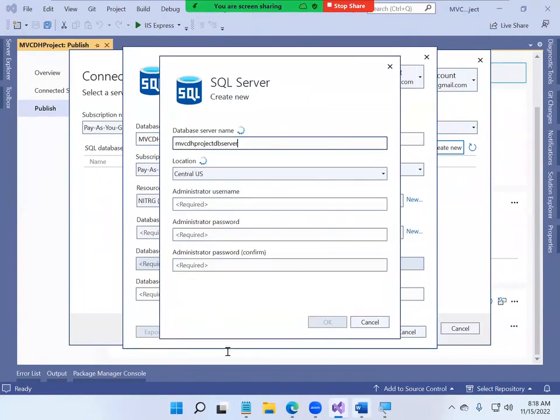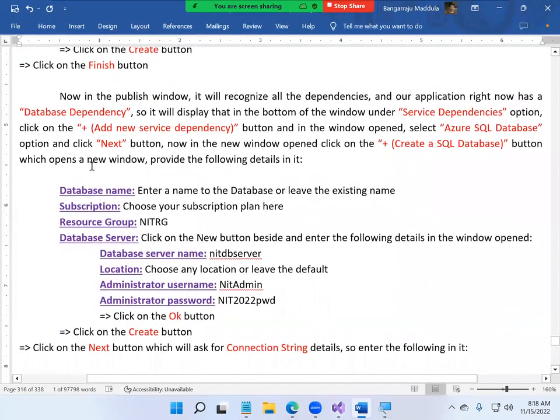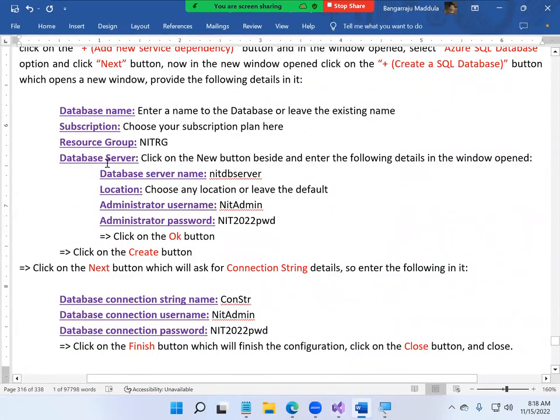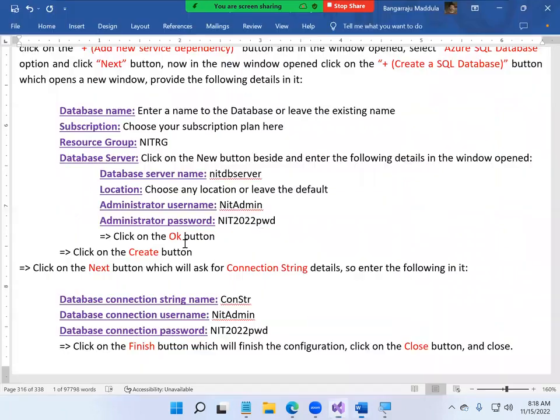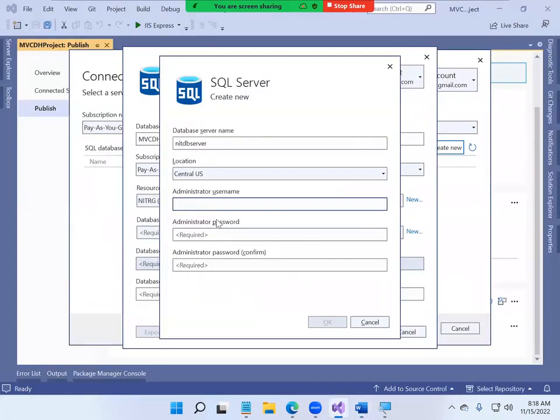It opens a window, create a server. I just gave you the step-by-step process: database name, subscription, resource group, database name. Click on the new button beside, and now enter the details. What is the server name I gave? NIT DB server. Give any name here, no problem, whatever name you want to give. Location is taken as Central US. Now it's asking you admin username. I'm taking the admin username as NIT admin. Give whatever you want, no problem.